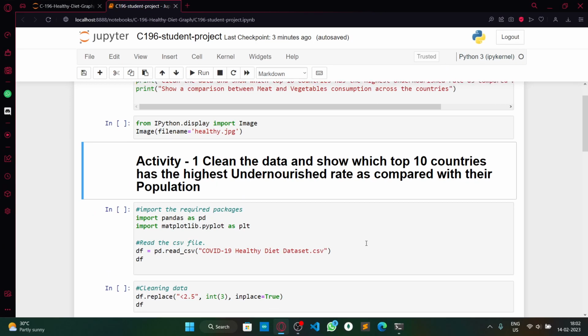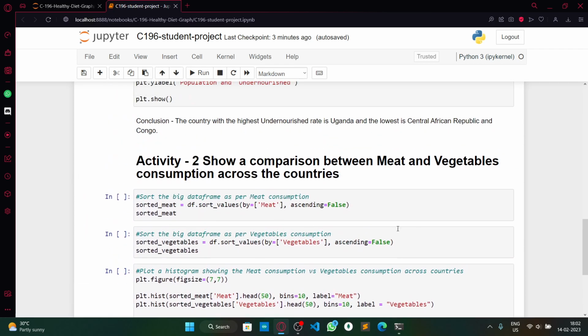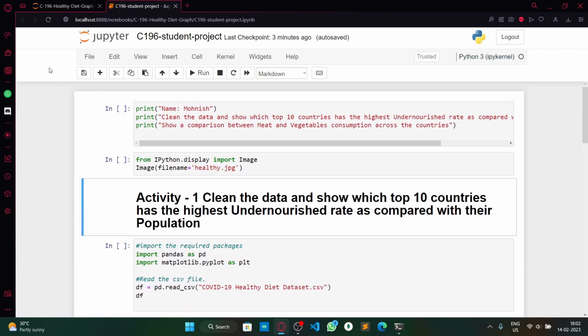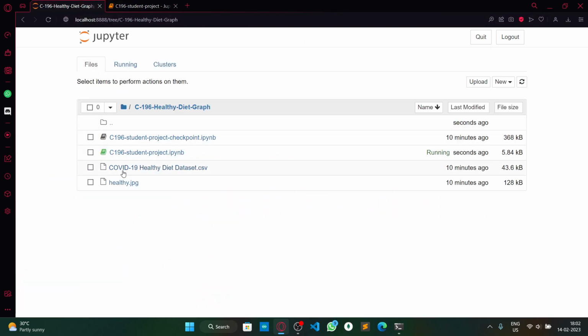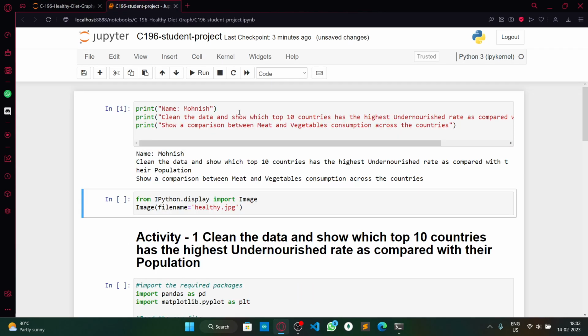Today we are going to go on a new Jupyter Notebook project, and let's get started real quick. I've already written the code, so let's see what it does. Here we have the COVID-19 healthy diet dataset.csv. Let's read the CSV and find out what it does.